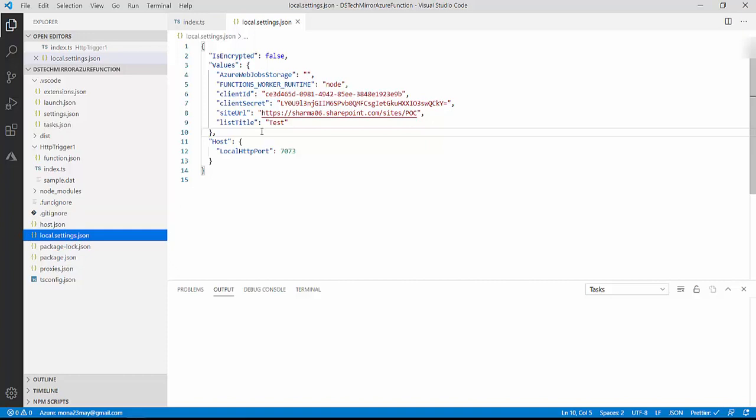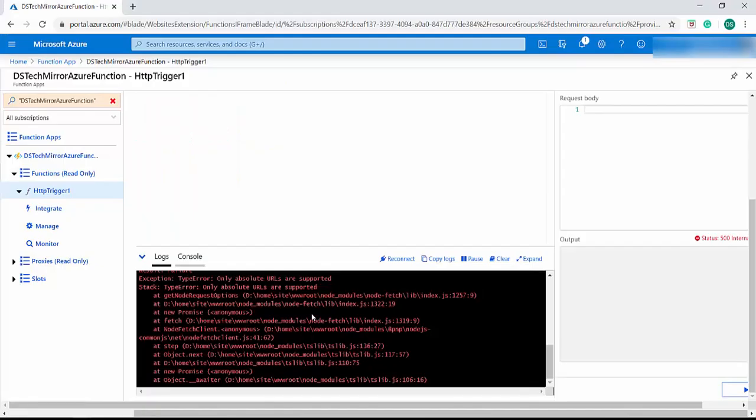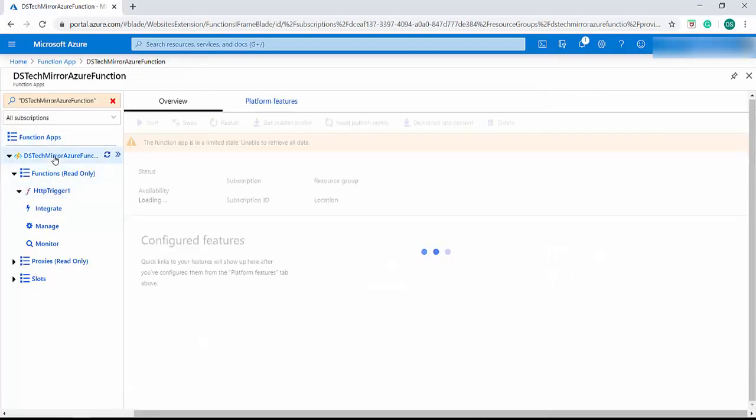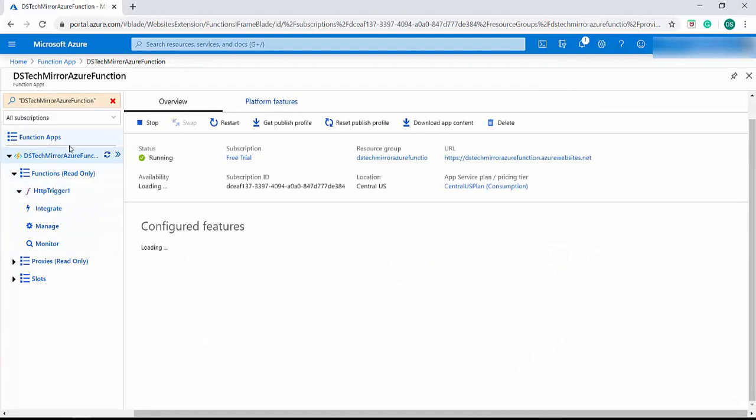This file is not yet uploaded to the Azure. We have to upload it because this is the local file. So guys, to overcome this error, we have to upload our local settings to Azure. So I will show you. This is my Azure function app and this is my Azure function.